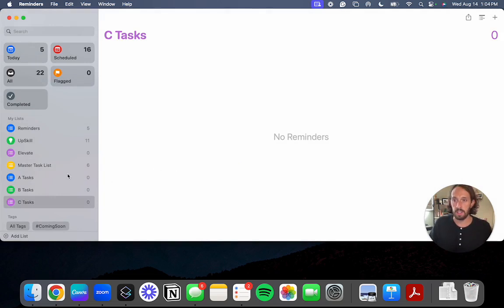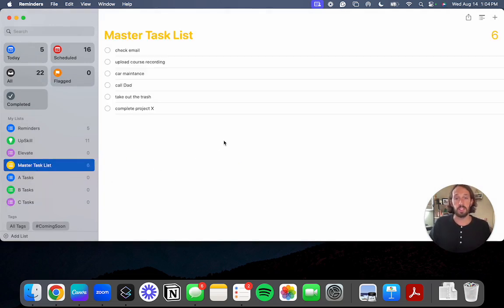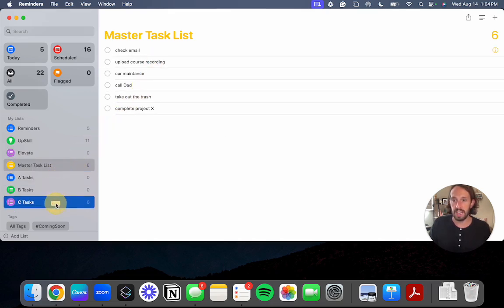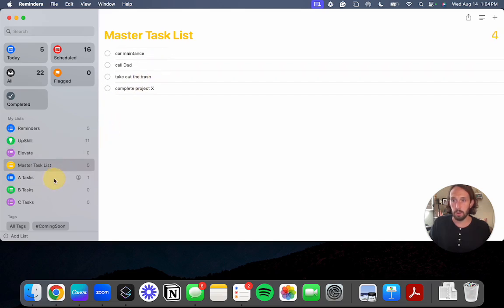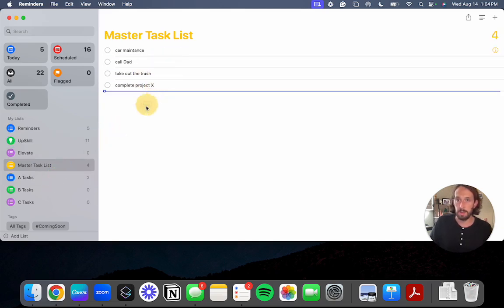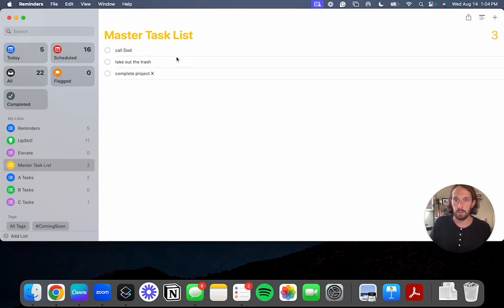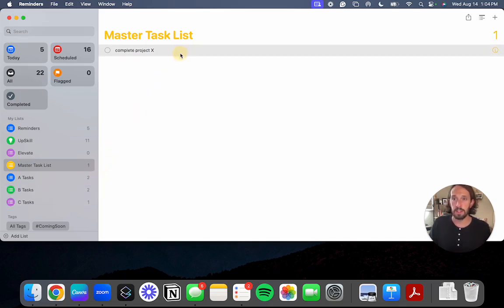All right. So now, similar to Google Calendar and tasks, you can drag and drop these tasks and prioritize them as an A, a B, or a C. So I'm going to move check email as an A task, upload recording as an A task, car maintenance is C. I'm going to get to it next week. Call dad needs to happen by Friday. That's a B task. Take out the trash. I do that on Fridays. It's a B task.